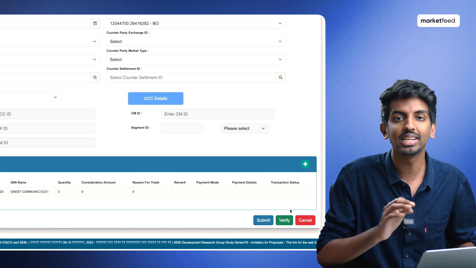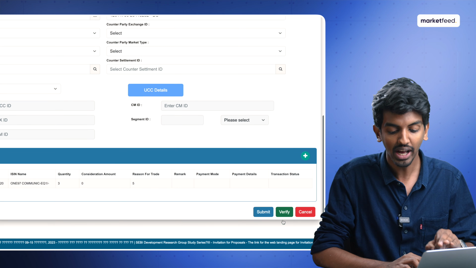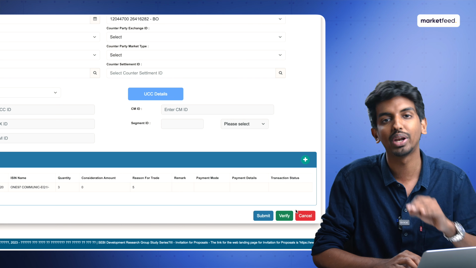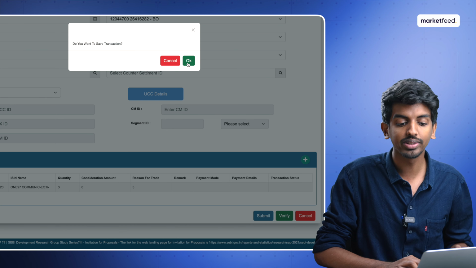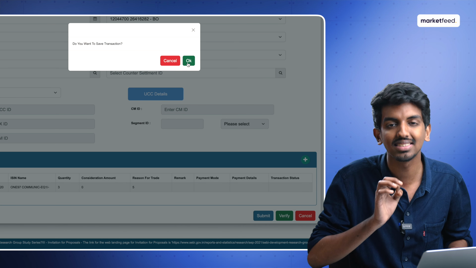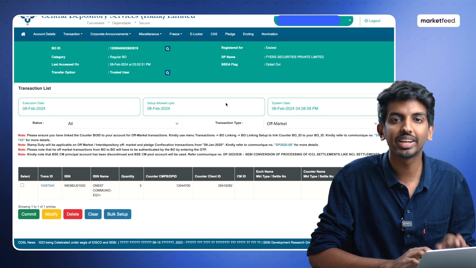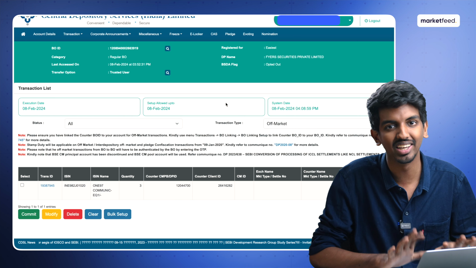So now that my need here is done, I'll have to go ahead to the bottom right and click on the verify button that you see. They'll ask, do you want to save this transaction? Go ahead and select OK. So once again, you'll be redirected to a confirmation page here.